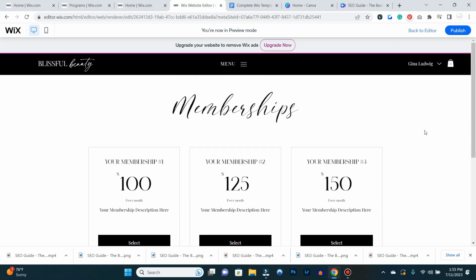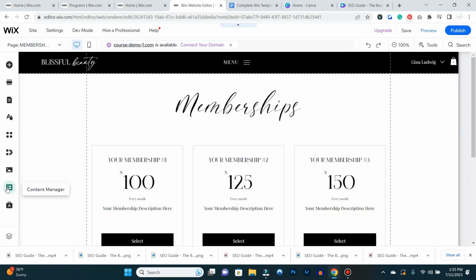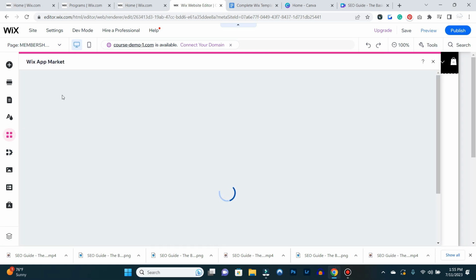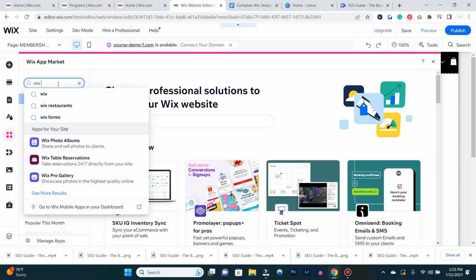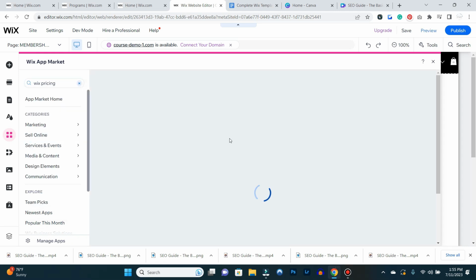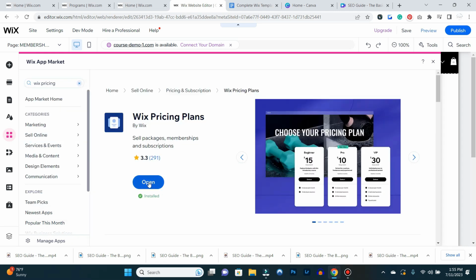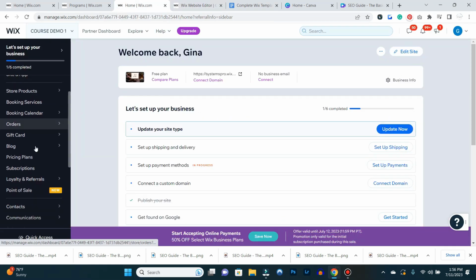So if you don't have memberships set up on your template and you want to add that, all you need to do is go to that app store right here and pull up Wix pricing plans. I think it is. There we go. And you can see here it's open on this site, but you would just add that to your site.